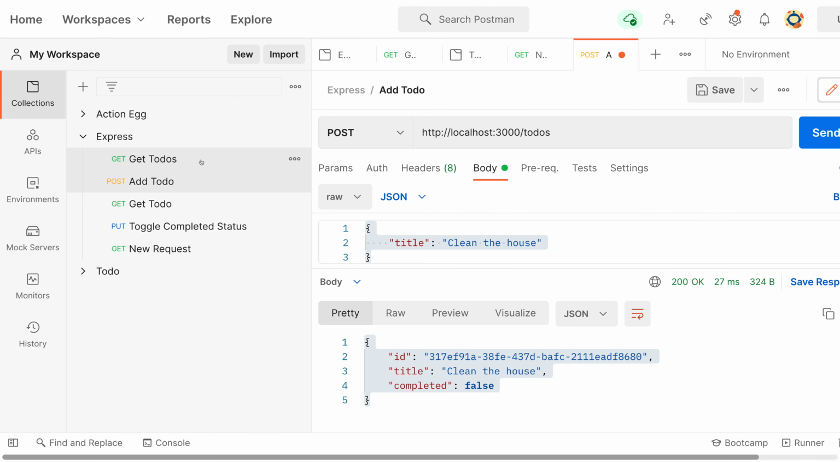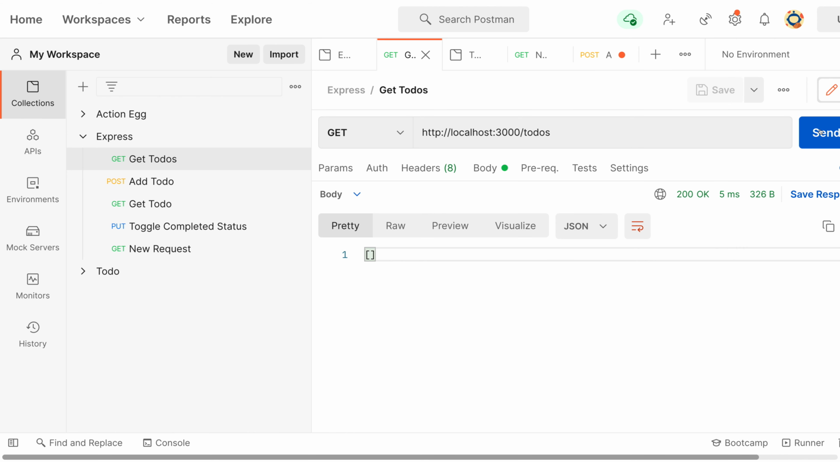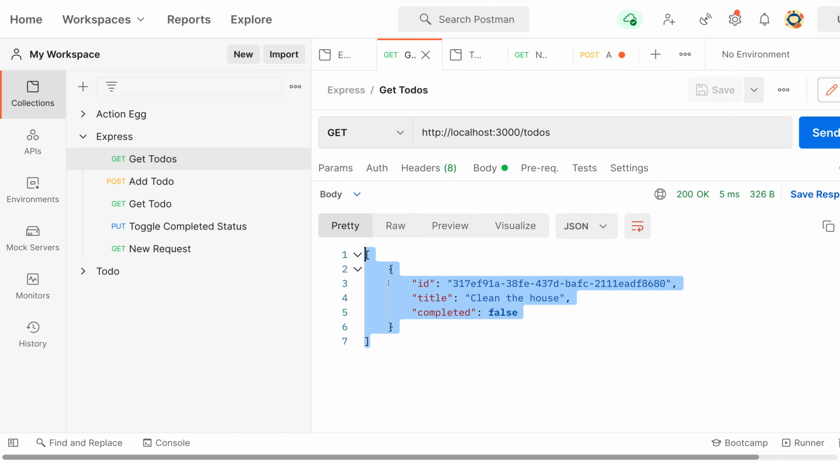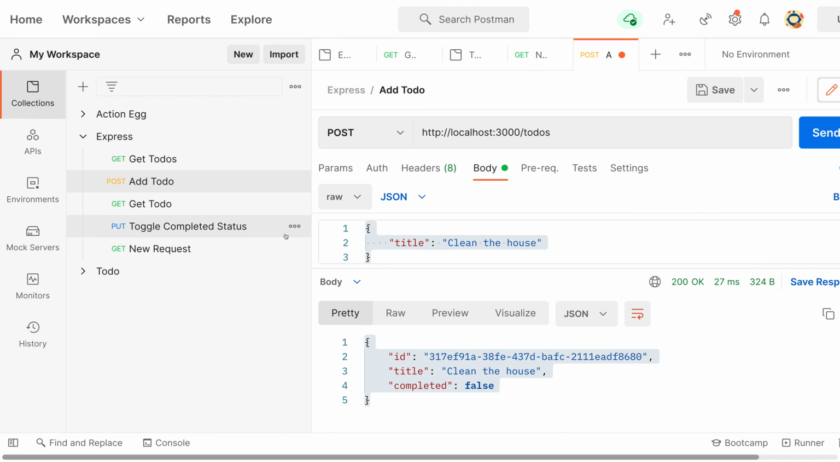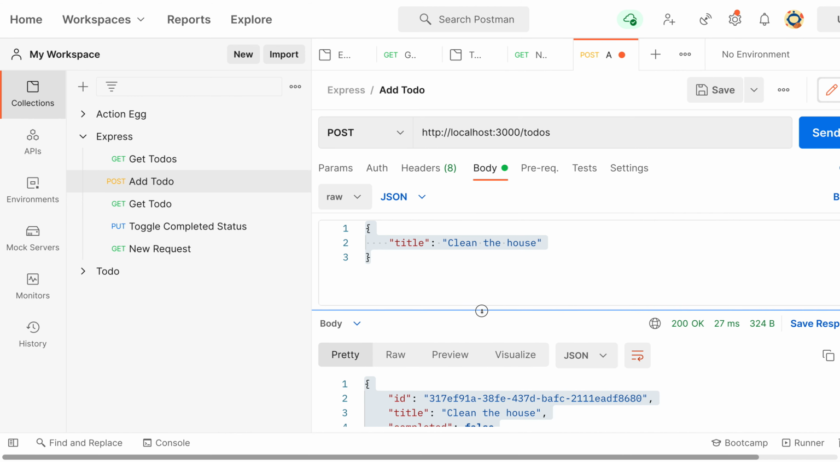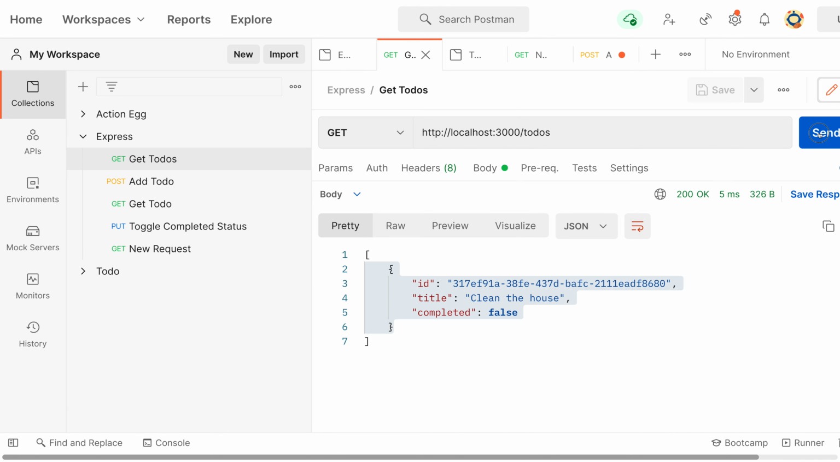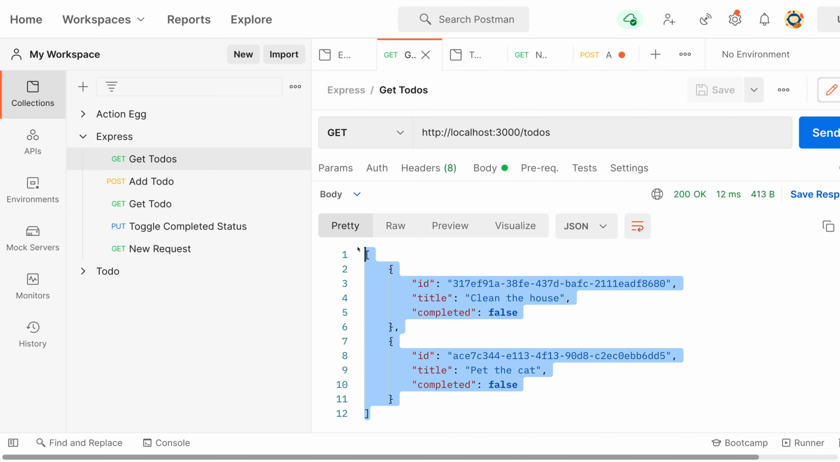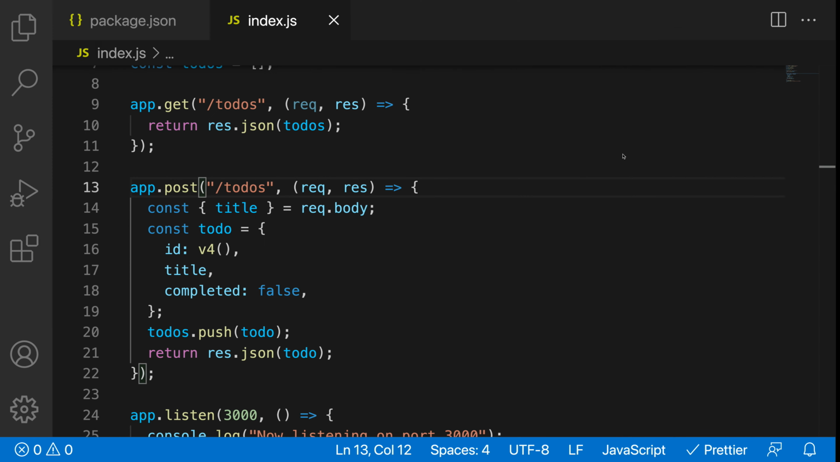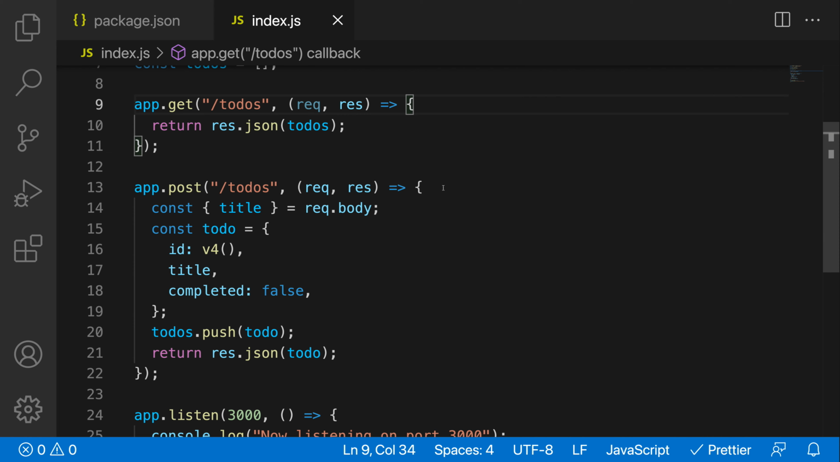And if we went and made that GET request, you can see here that we have the array of that specific to-do. If I were to add another to-do, let's say pet the cat, and made that request, you can see we added this new record with a brand new UUID. We can send this off, and now we have an array of two to-dos, and they both have unique IDs. All right, so this is terrific.